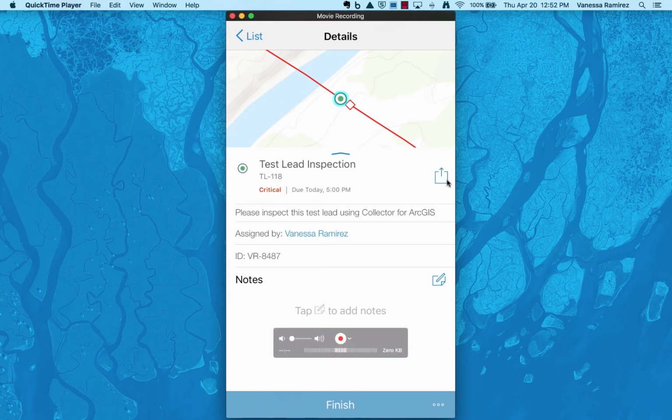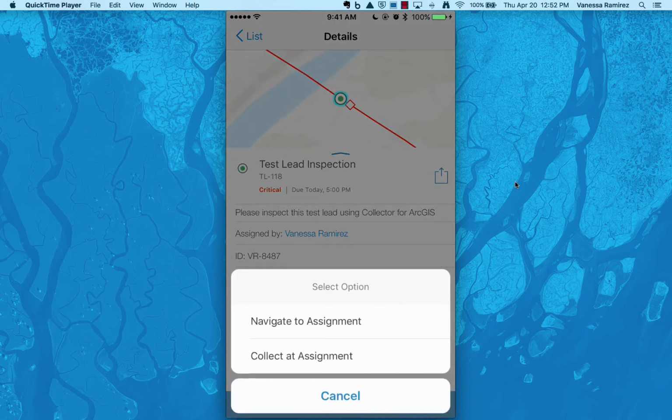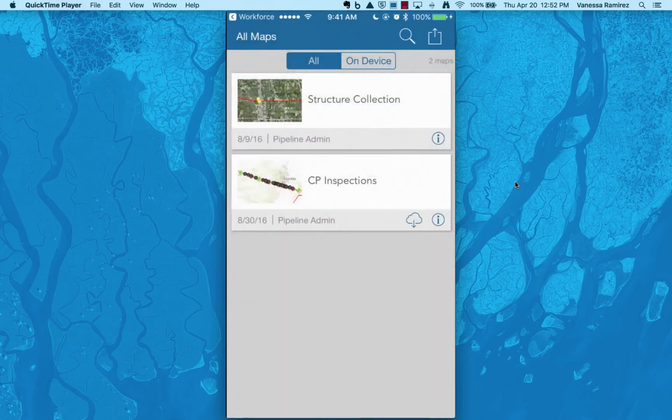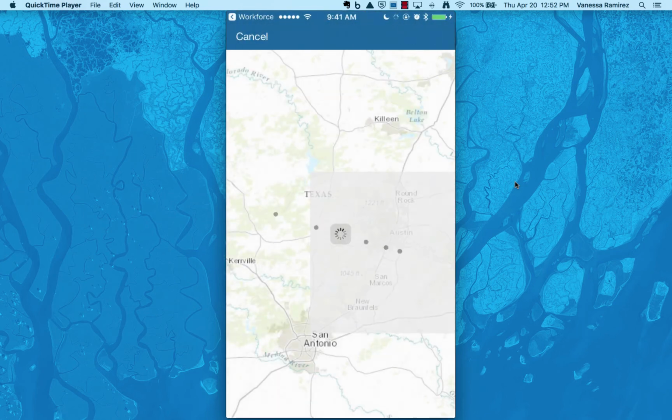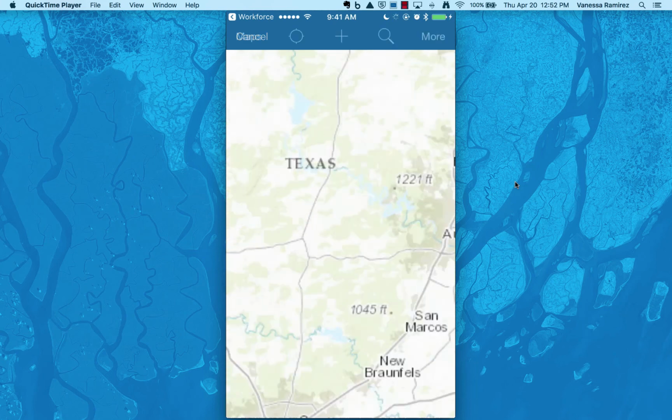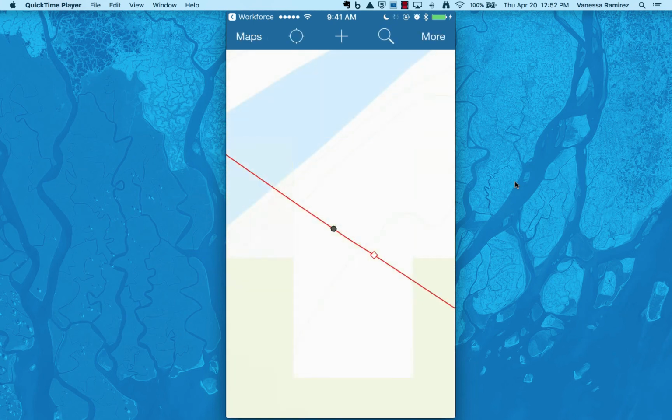So again, I'll return to my app launching button, but this time I'm going to select Collect at Assignment. And when I do, it will launch the appropriate map and then actually zoom me to the location of the assignment. We'll see that there's no address found because we don't have an address at that location. We simply have a measure value along the line. Now here's our test lead of interest.